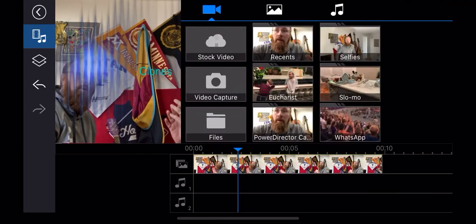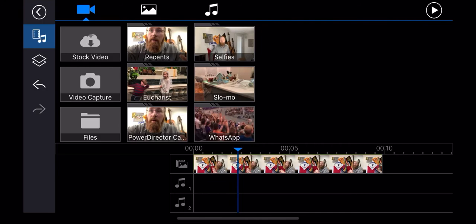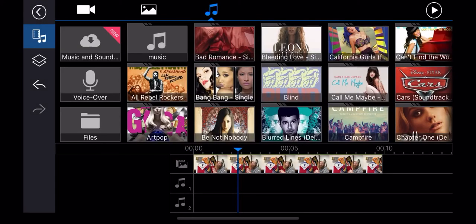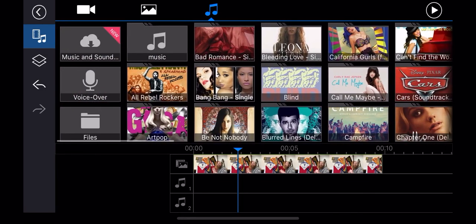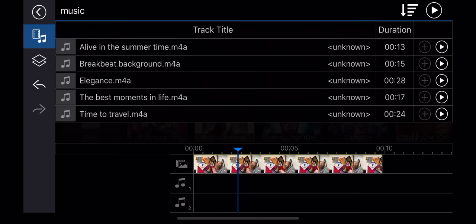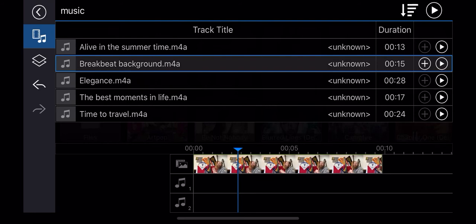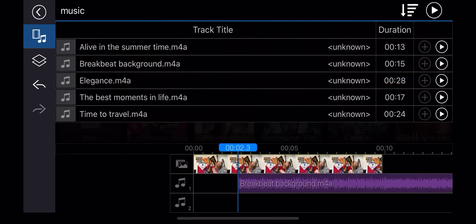Let's see, we're going to do one more thing. We're going to add one more layer, and it's going to be music. So I go to the second button down, and I'm going to tap on the music library. Is this the music that I have in my phone? That's crazy. I am just going to type in one of these breakbeat things, and I'm going to just throw that in there.